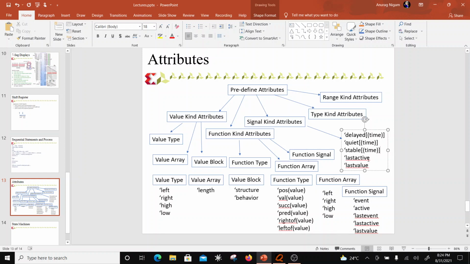Then there is the transaction attribute. What this transaction attribute does is return you a bit, and that bit is going to toggle whenever there is a transaction on that signal. So for example, clock is equal to A XOR B. Whenever that expression A XOR B is evaluated, the transaction will return you a toggling of a bit. Whenever the transaction takes place, there will be a toggling of this bit. So that's signal kind attributes.